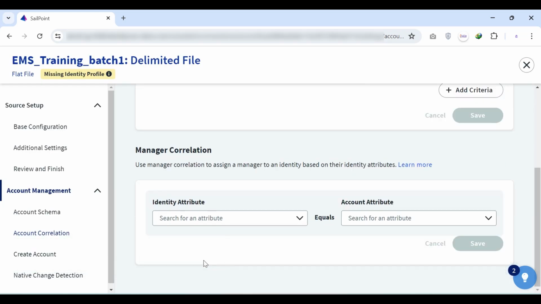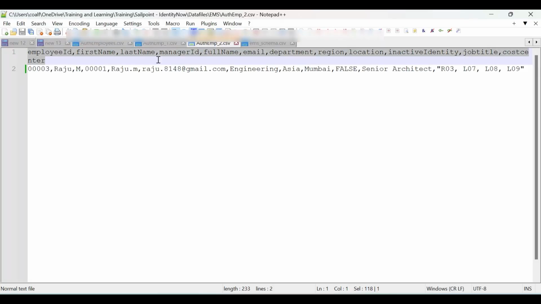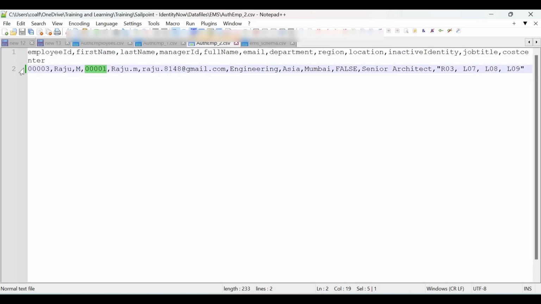Then we have something called manager correlation as well. That is, how the managers are going to be correlated. Here, what data we are sending in the manager field is the manager ID, which is basically the employee ID of the user, for example 0001.